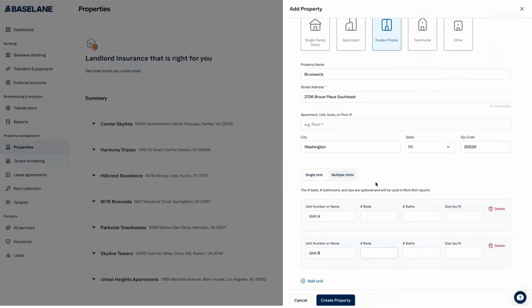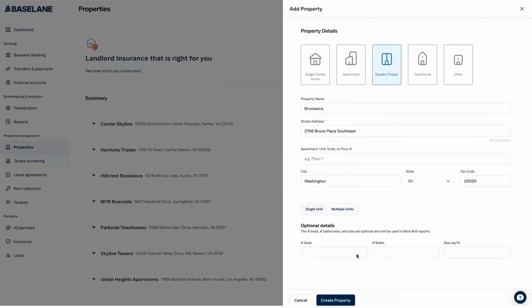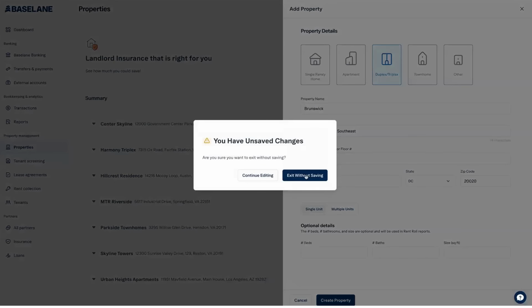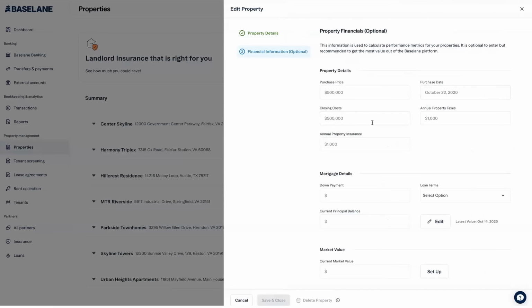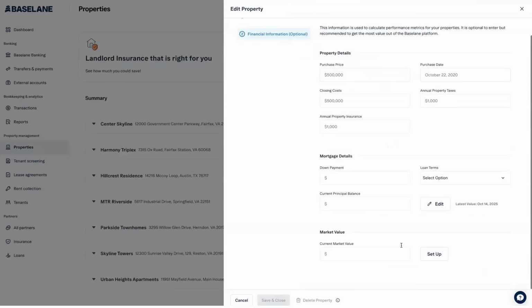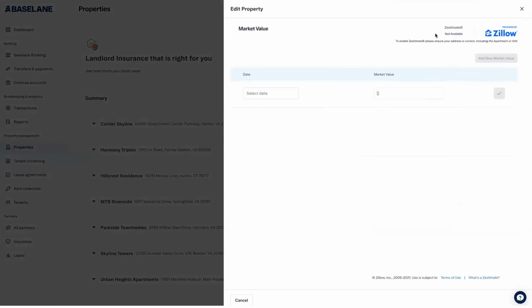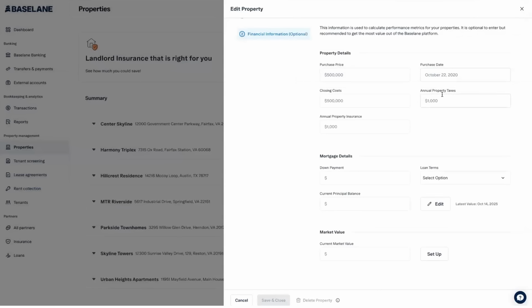You can distinguish by beds. You could do single unit. It's up to you. Once that property is created, it will be listed here, and you can always go in, select details, and add your property financials. We'll automate a little more of the mortgage details, but you can put in your purchase price, closing costs, mortgage payments. We do have Zillow API in here that usually can work. This might not be available for this property, but it will show you a Zestimate as long as the address matches what is on Zillow, and you can put in that market value.